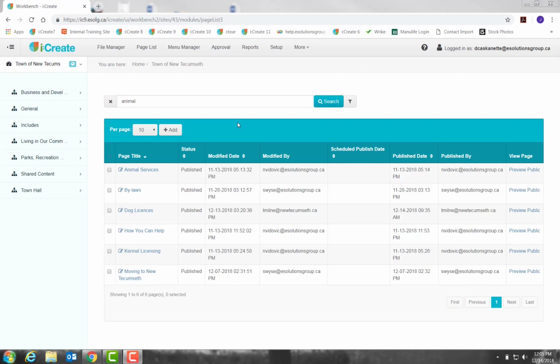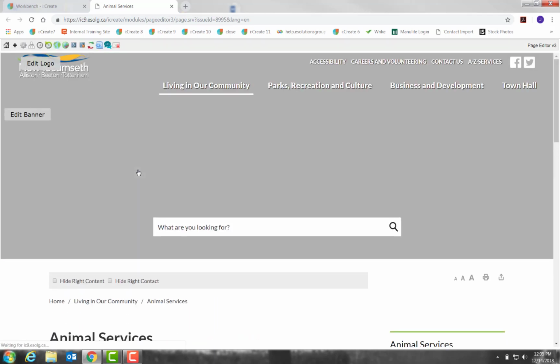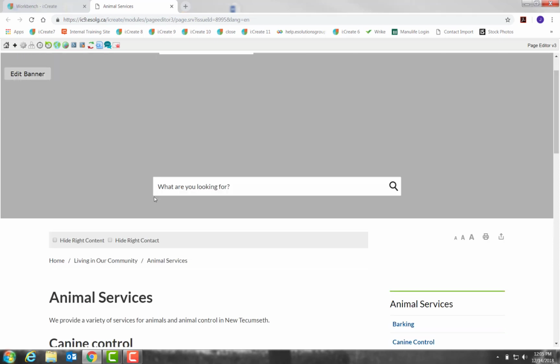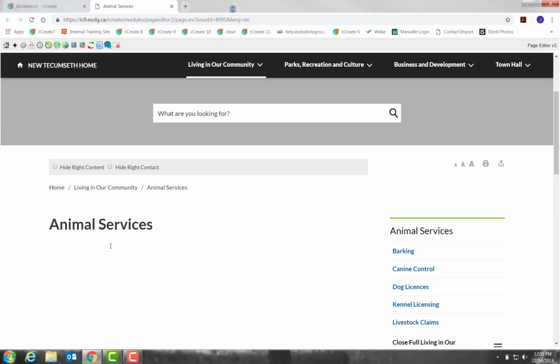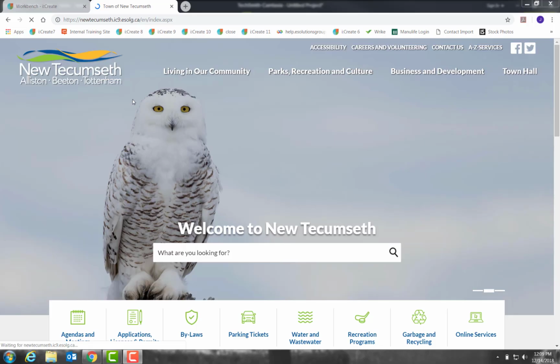Once you locate the page you wish to edit, there are multiple ways to get to that page to change the content. One way you can edit the page is by simply clicking on the title of the page. By clicking the title of the page, this will open that page in a new tab in your browser with the iCreate editor already open.